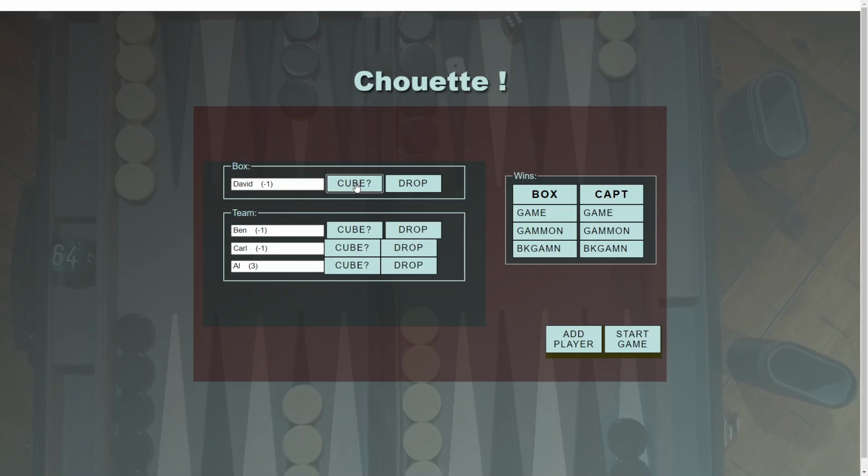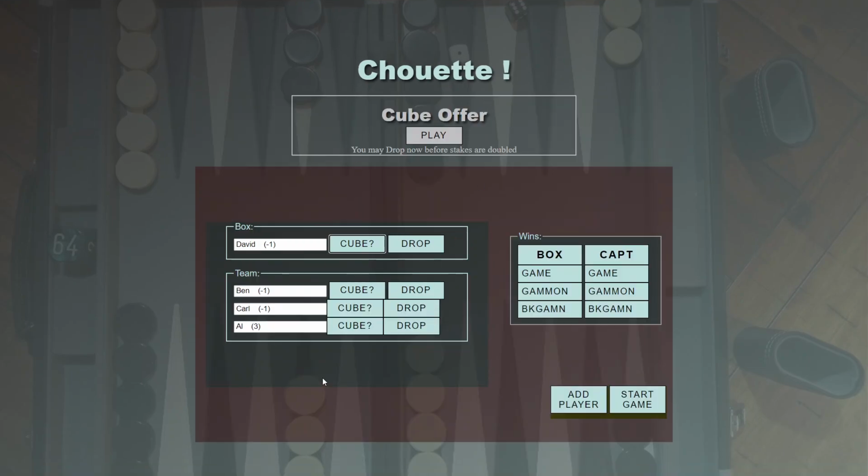David passes the cube. Now instead of everybody taking it, Ben says, no, I don't want that cube. He drops out. Now Al and Carl can discuss the game, but Ben cannot. He's dropped out of the game. And you can see he went from -1 to -2. He already paid his point to David. So David went from -1 to 0.